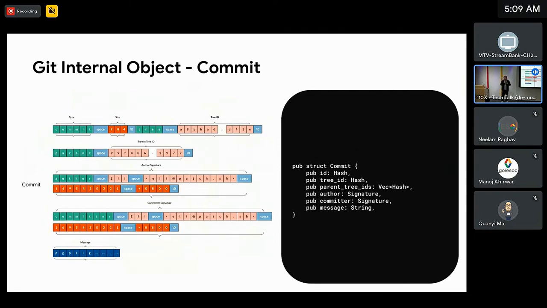Git commit is the core of Git. It must have two pointers: the parent and the tree. So the commit has a tree ID and points to the tree object. When you commit, it points to a snapshot of the repository, and Git also has a parent commit ID. So it means you can have different paths from the parents.